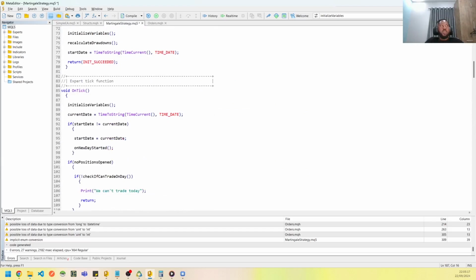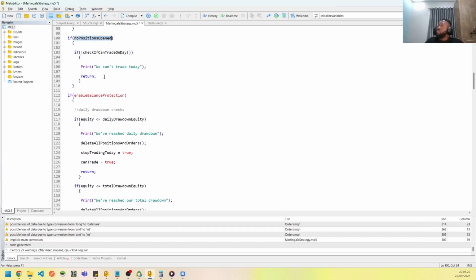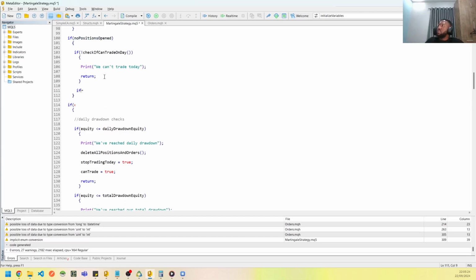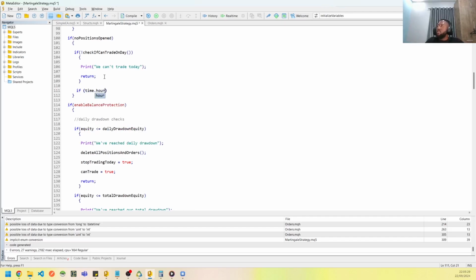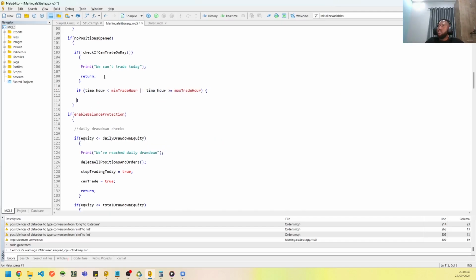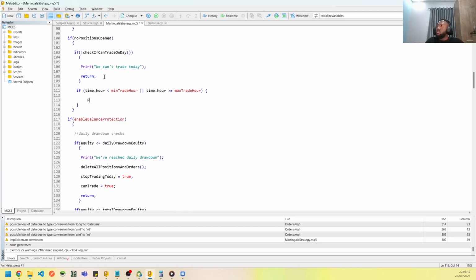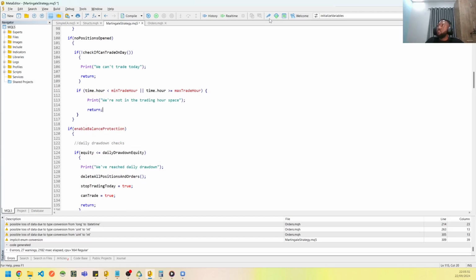So once we've done that, we could then basically in the same if no positions open, we could have an if statement. So if our time the hour is less than the min trade hour, or the time the hour is greater than or equal to the max trade hour, then we could say we are not in the trading hour space. Just return here.